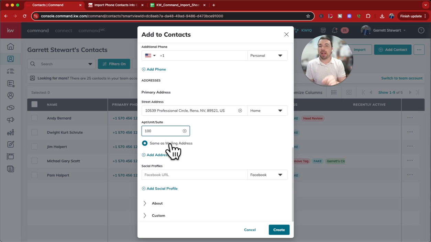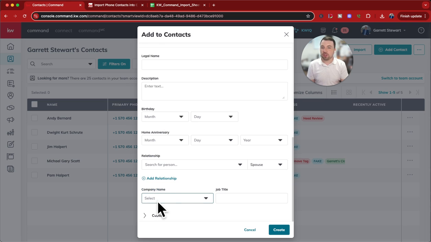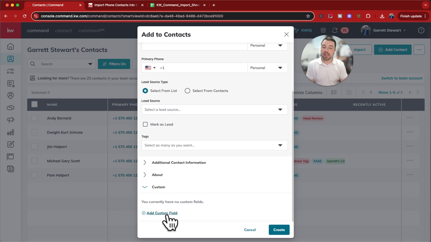If they have the mailing address checked off, you'll be able to send them postcards directly through Command, or again, print those mailing labels. You can put their social profile in here. This is a great way to be able to quickly link and go to their profile if you wanted to look and see what's been new before you call them. Of course, you can do their about, their birthday and home anniversary. Great options in there.